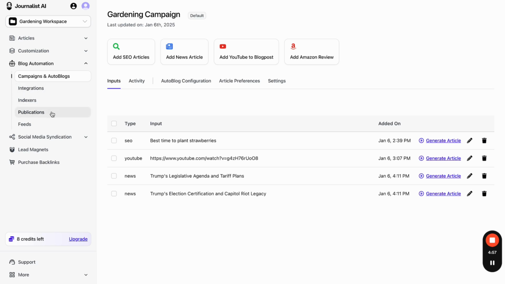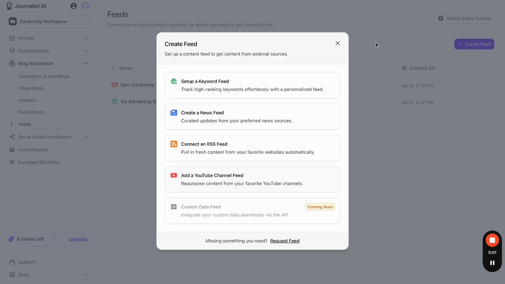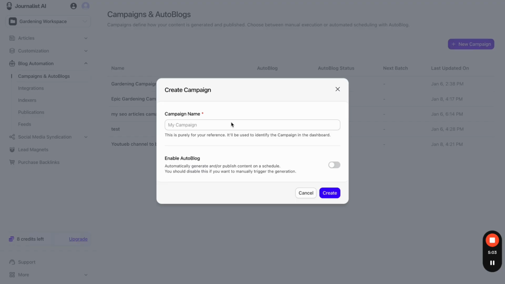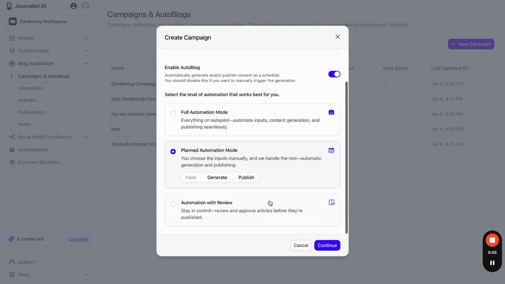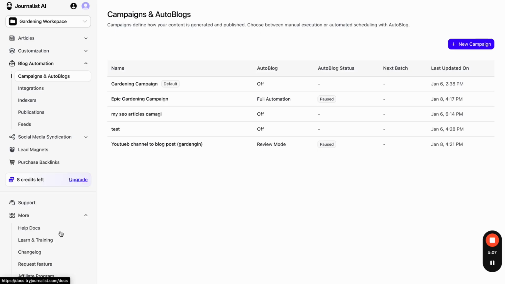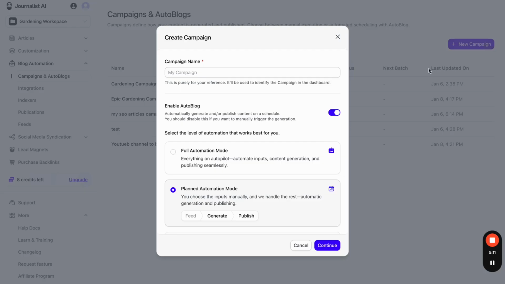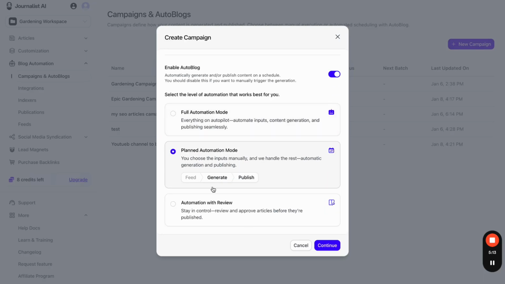Okay, so hopefully it's making sense so far. Again, if you need more detailed tutorials on how these ones right here work, just go to the documentation. Click more, click help docs. There are going to be 3 individual tutorials going over each one of these Autoblog modes. But hopefully so far this is enough to get you going. Again, more info, just go to the docs.